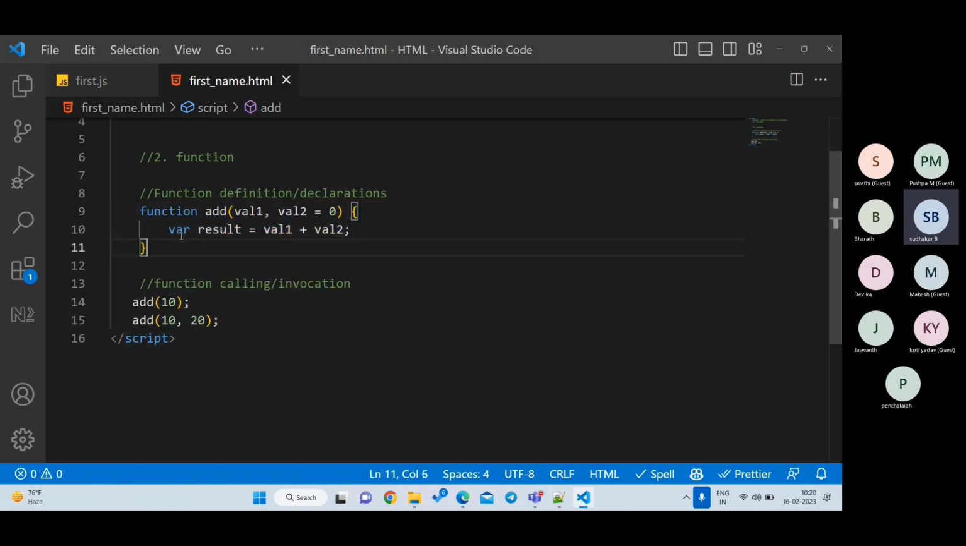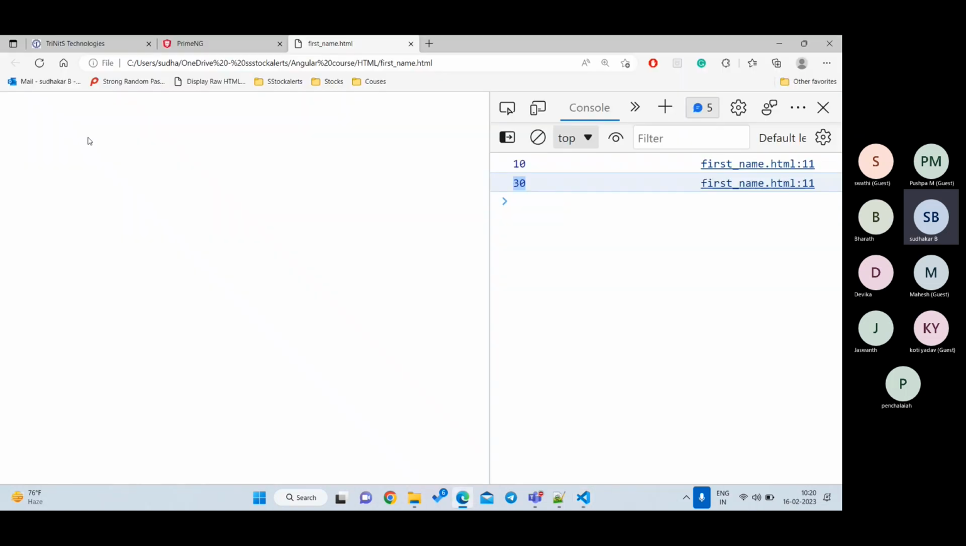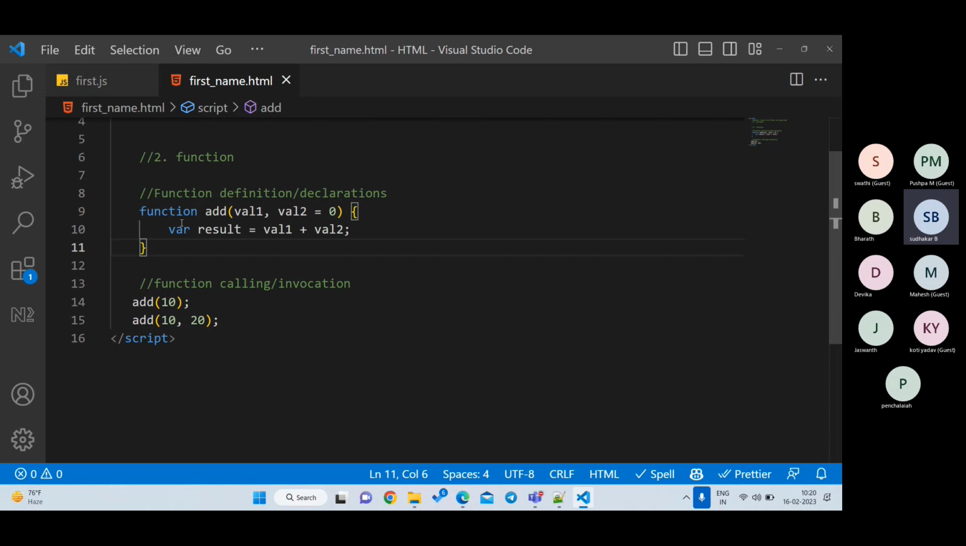Whenever I remove this console.log statement, I am not going to get any output here because there is no output at all. I am not writing it. That is a problem. So every function will return some value, and that value I can store into one variable. How will you declare one variable?